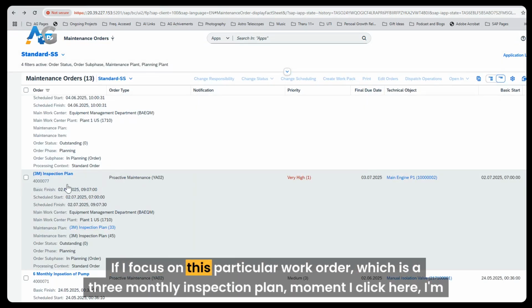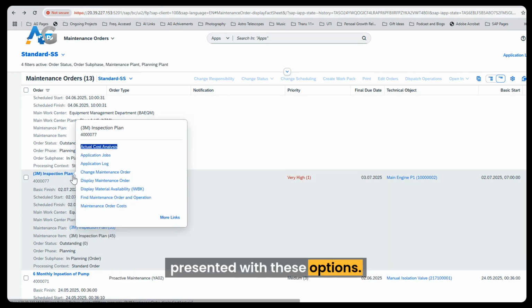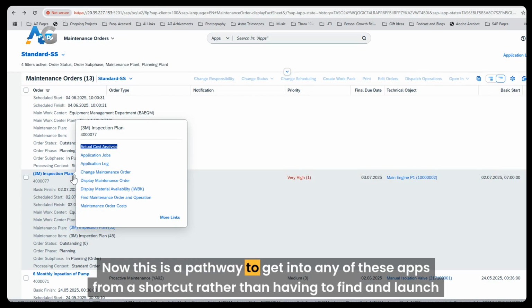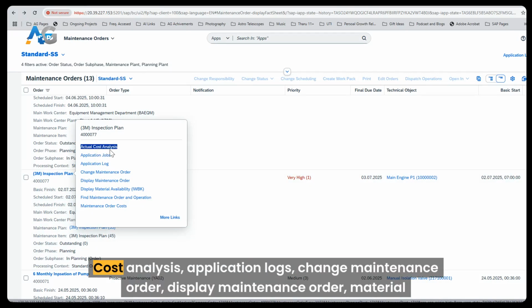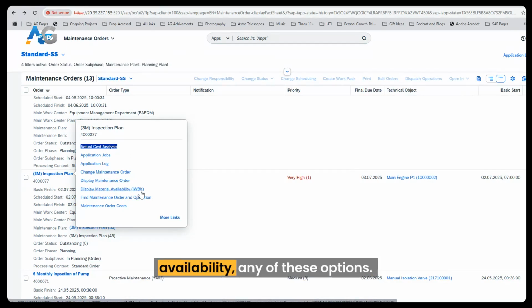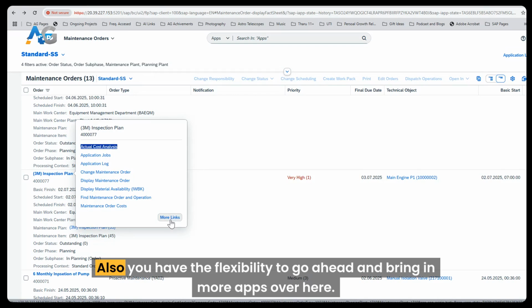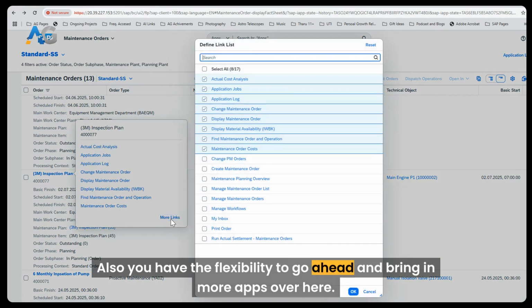If I focus on this particular work order, which is a 3-monthly inspection plan, the moment I click here, I'm presented with these options. Now, this is a pathway to get into any of these apps from a shortcut rather than having to find and launch that app separately. You have the option of checking cost analysis, application logs, change maintenance order, display maintenance order, material availability, any of these options. Also, you have the flexibility to go ahead and bring in more apps over here.